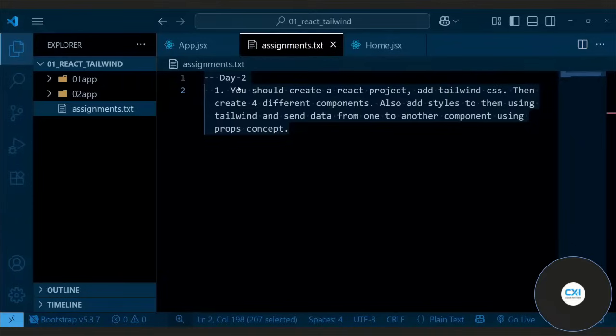Yes, Q&A sessions. Yes, absolutely, we can do that. Rocky, don't worry. We will also create some projects. No issue. Don't worry. Believe in us.